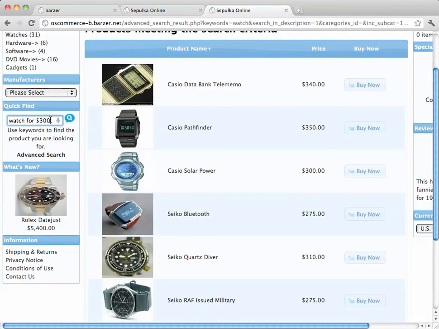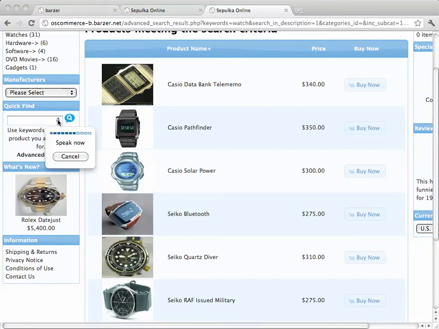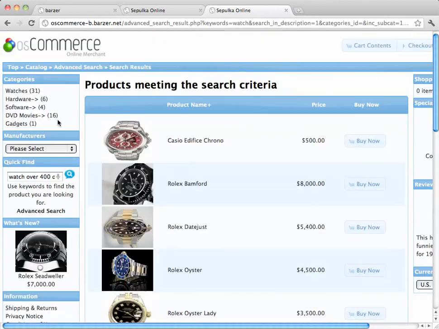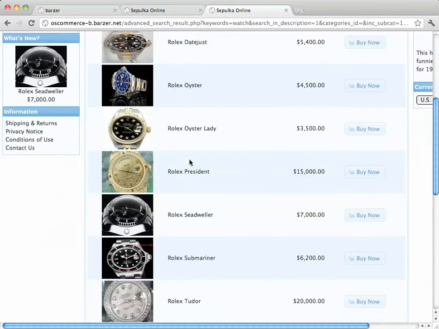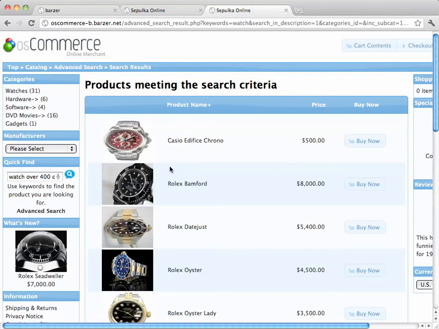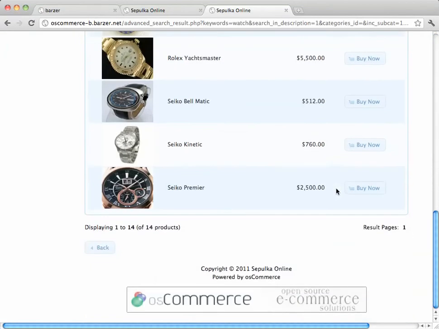And finally, the cool feature, which is Barzer working in concert with Google Speech Recognition. So using the Google Speech Recognition, I will try to do the following. Check this out. Watch over $400. You see what it did, right? So imagine your customer being on a smartphone and they don't want to navigate through forms and they speak this into the smartphone and this is what happens.